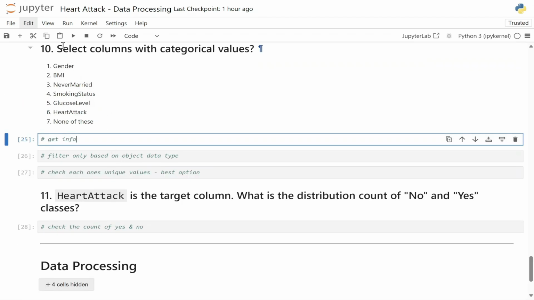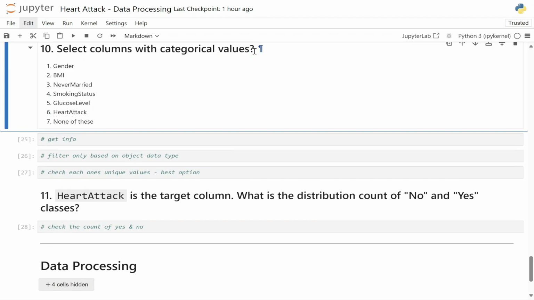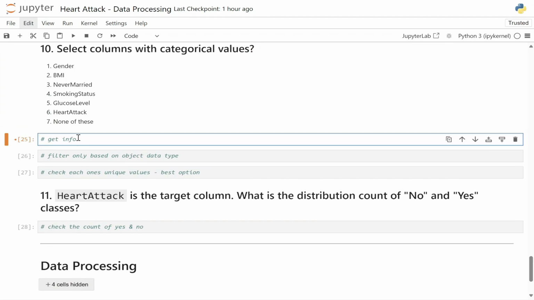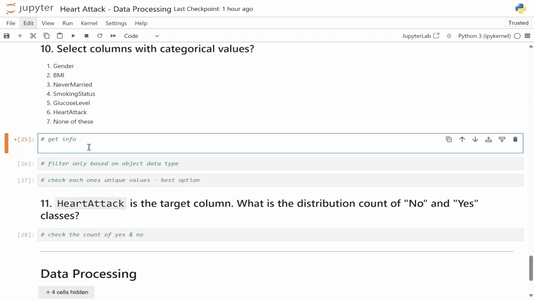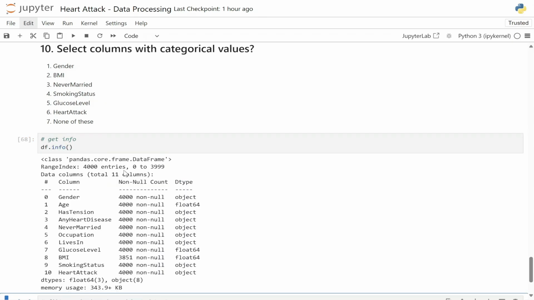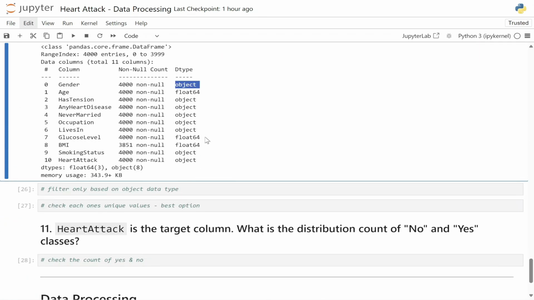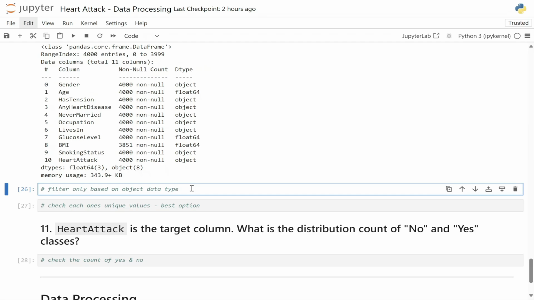Okay, next is select the columns with categorical values. I'm going to show you 3 methods to do this, because all these methods have some flaws, and there is one particular method which will help you a lot, but for this particular data set you can use any. The first one is getting the info directly, df.info, and you can see that all the objects are categorical. But there might be a case where a few samples are string values, a few samples are text values. In that case it will take text by default, so we have to filter based on the object data type itself.